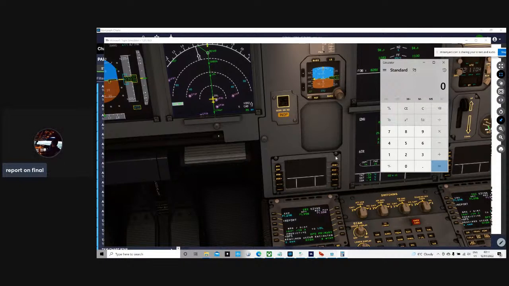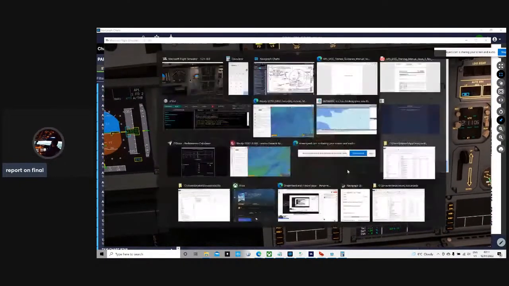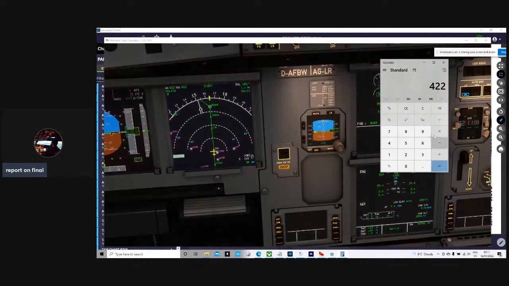We're going at what speed? 422 ground speed. So 422 divided by 60. We're going at 7 miles a minute. So we want to go 40 miles divided by 7 miles a minute. So just under 6 minutes. So 5.7 minutes. We need to descend 10,000 feet divided by 5.71. So we need a descent rate of 1,750 or 1,800.